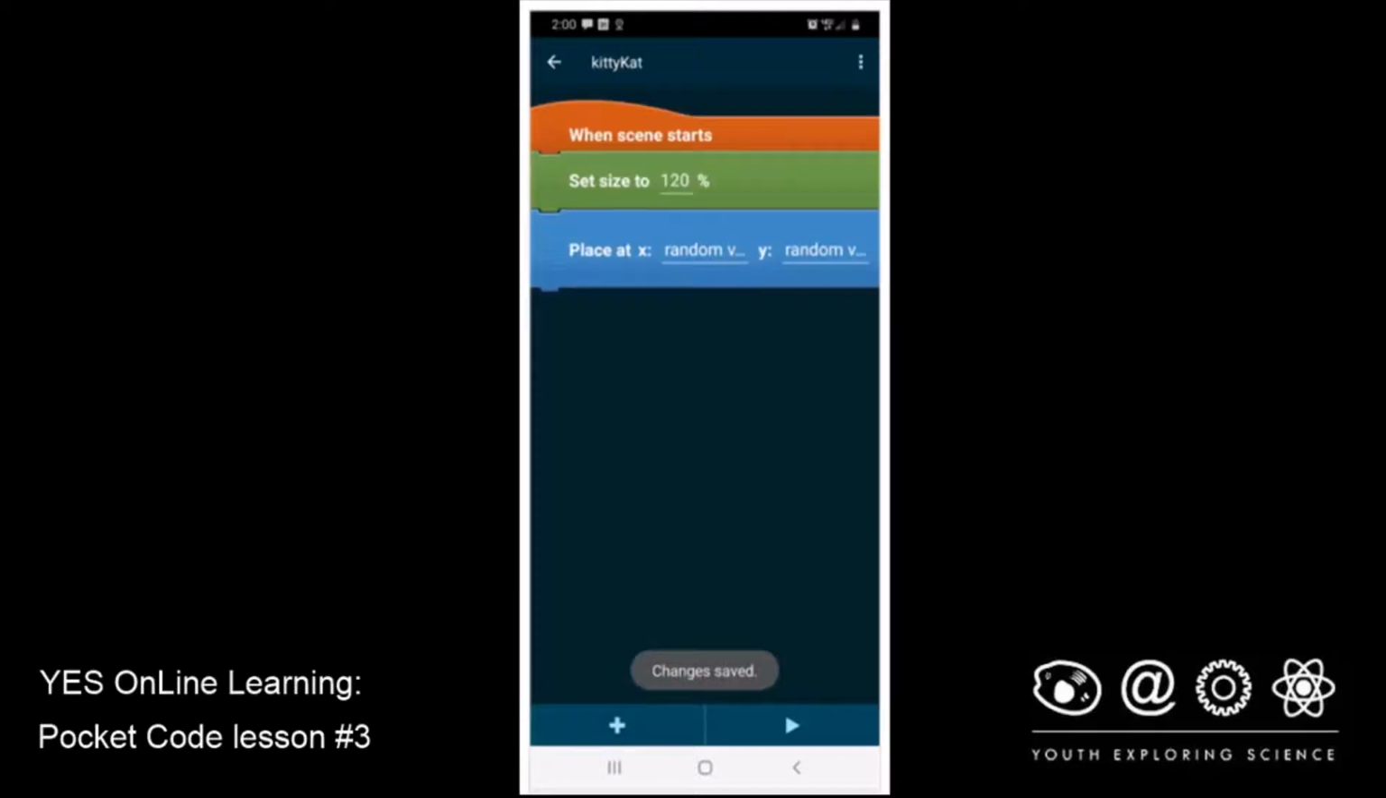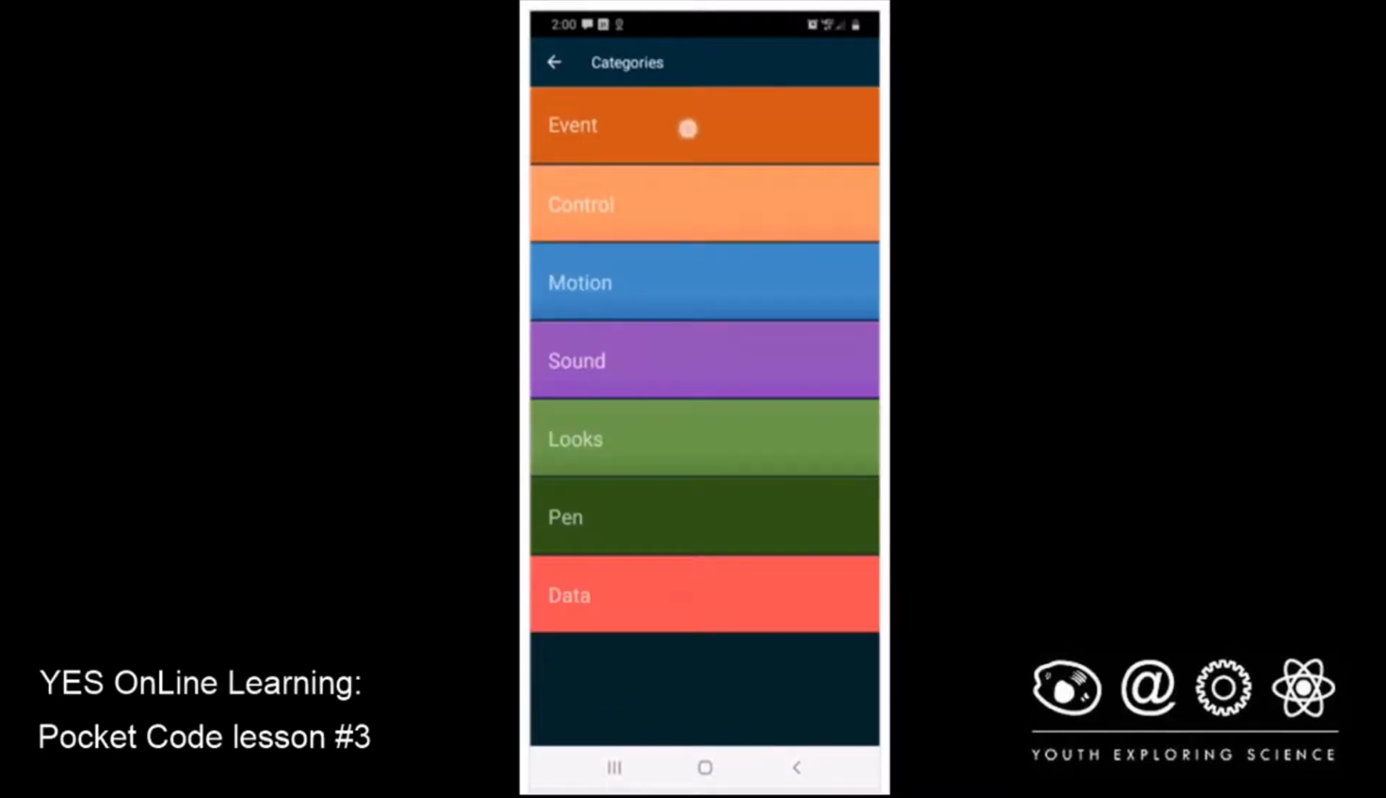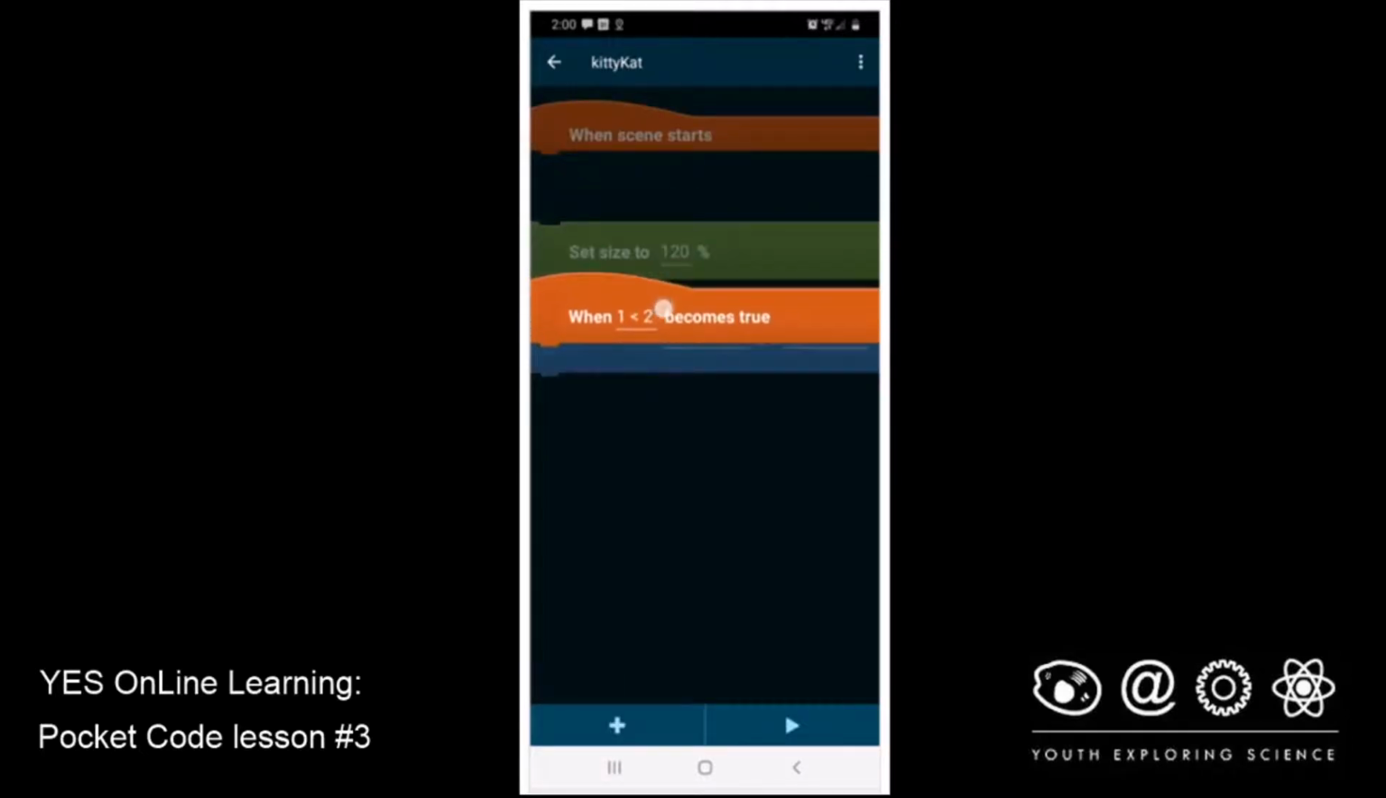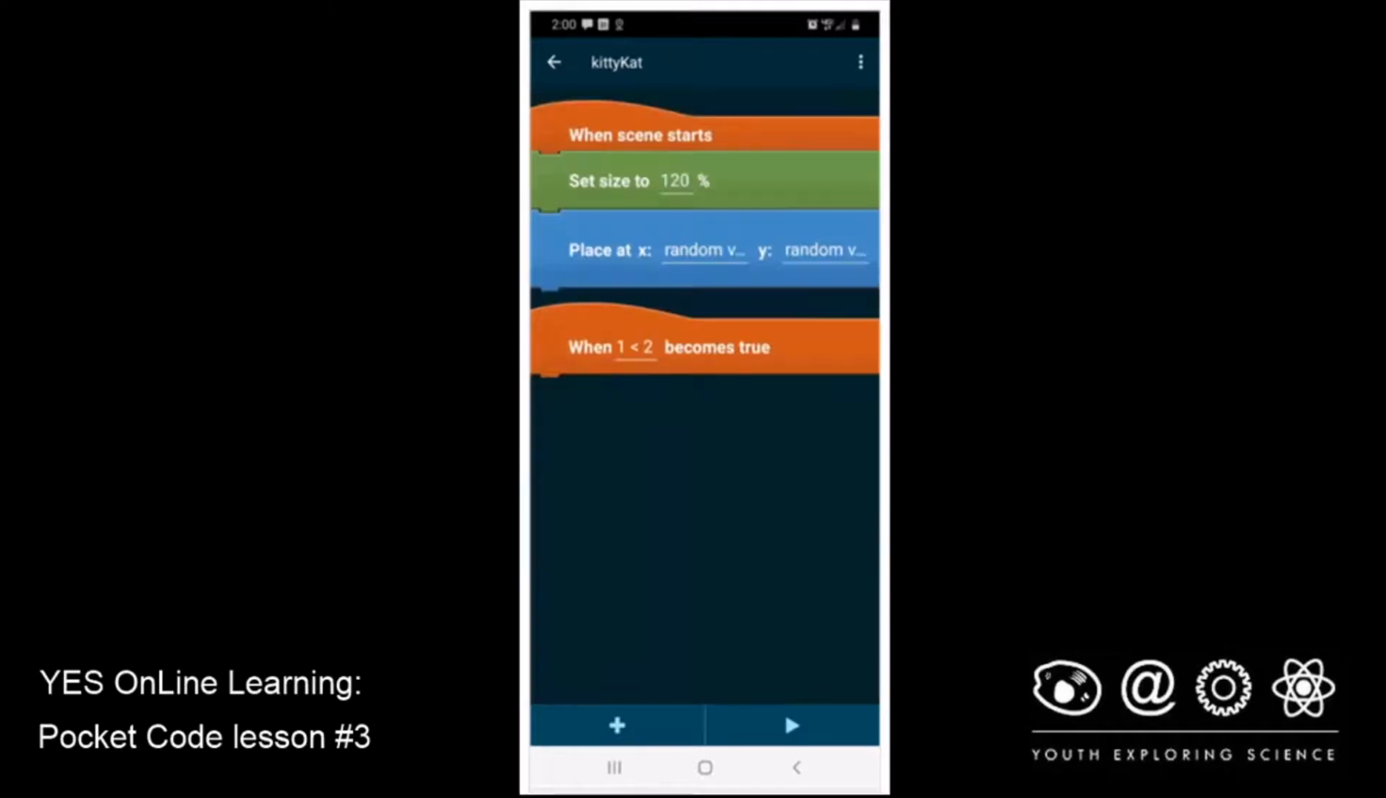So there, we've placed our kitty cat at that position, and now we want to make the game kind of interesting, and when that kitty cat touches the cat boy, that's when we want something to happen. So I need to go into events and get when something becomes true, and that's all the way down near the bottom. And I'm going to drag this down, and when it comes out of the box, it says when 1 is less than 2 becomes true.